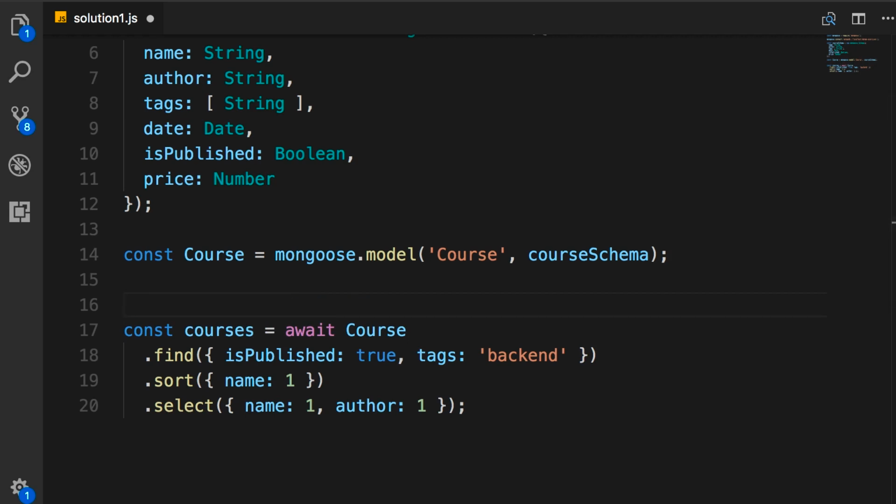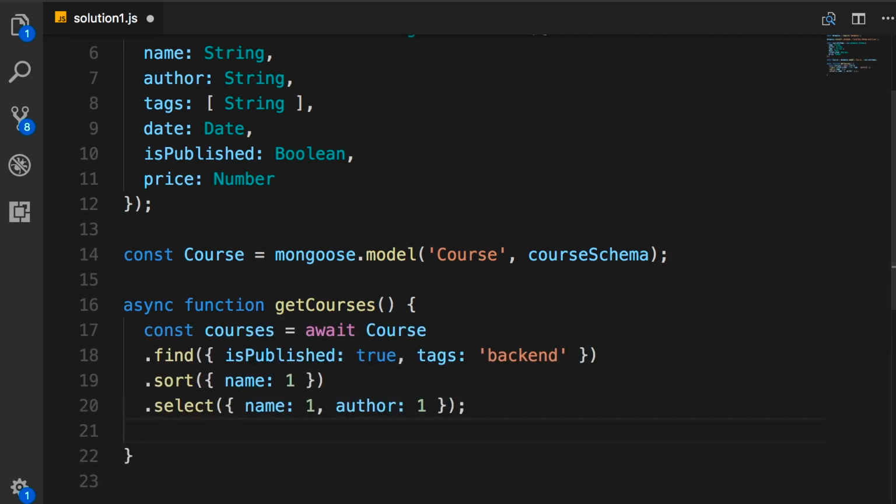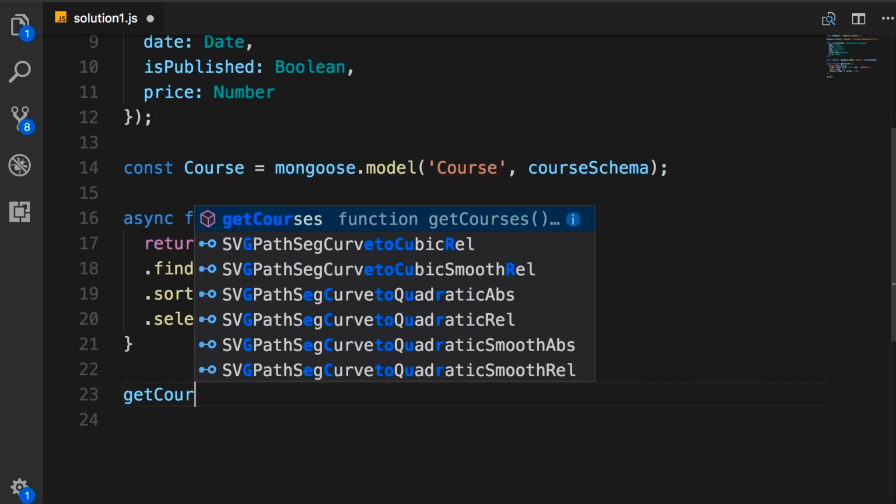Now, because we use await here, we should create an async function. So async function getCourses, and move this code here. Now we can do a console.log here, but a better solution is to do this outside this function. Because this function, getCourses, we expect this to return an array of courses. So we can simply return this courses here, or we can make this code shorter so we don't have to define this constant. We can simply return the result of this expression.